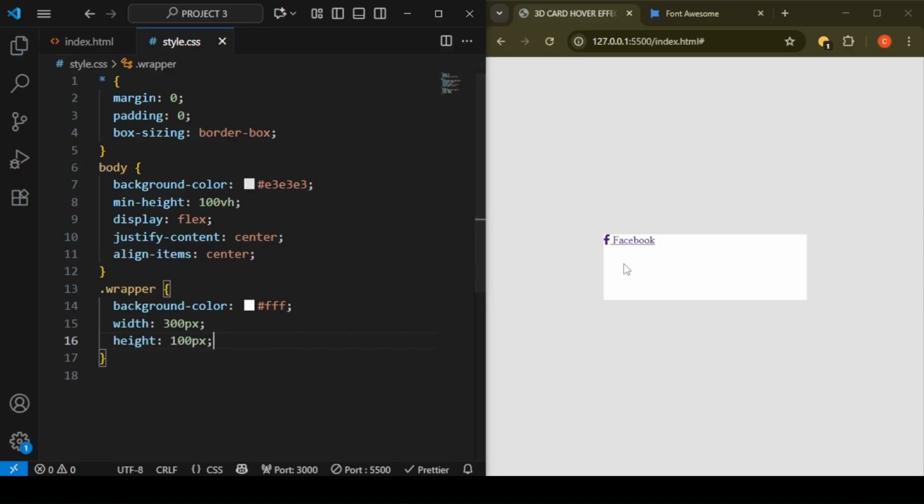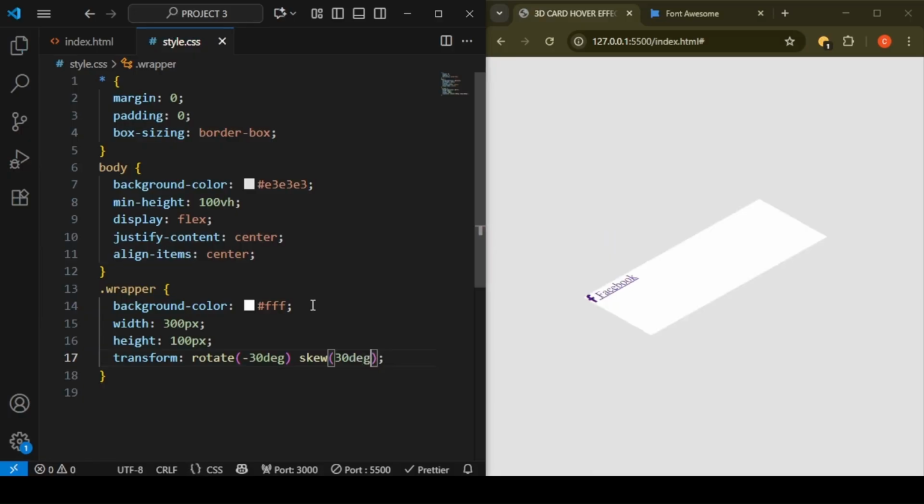Next, we want to rotate and slant it. So with the transform property, we rotate it by negative 30 degrees. And then we skew it by 30 degrees. And this is what we have.